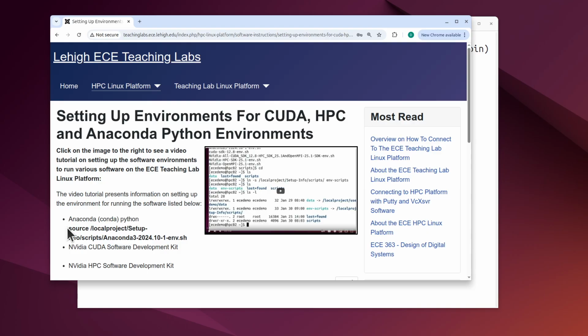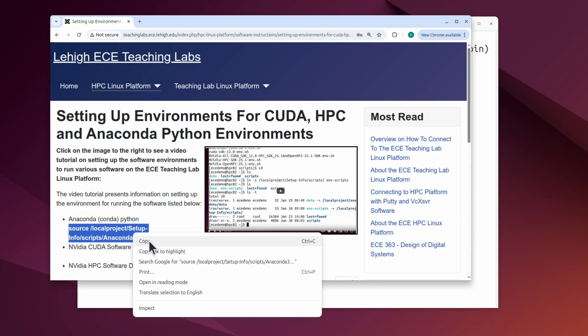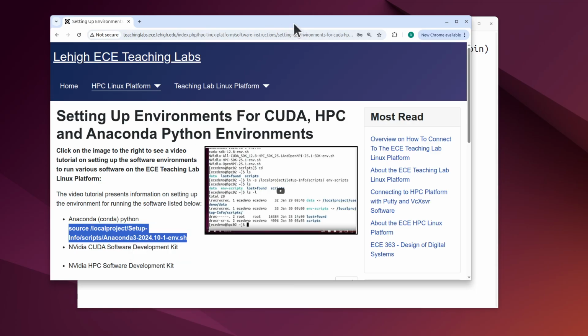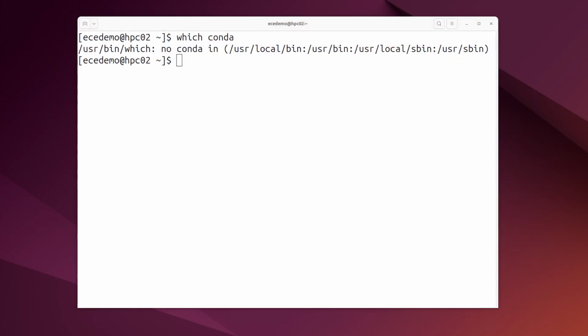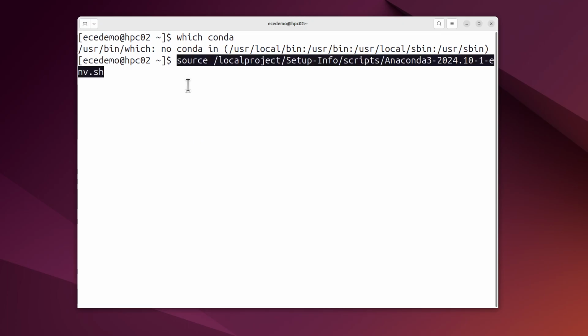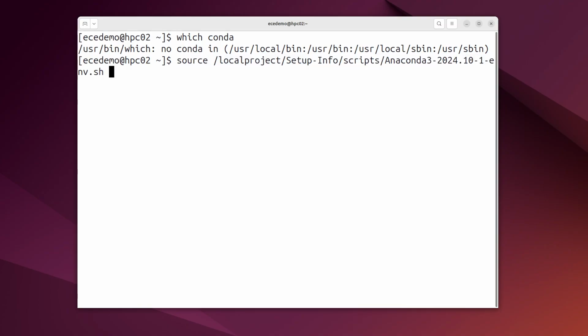You might be able to just copy this and paste it, depending on how you're logged into the HPC machine. So I'll go ahead and hit copy here, and I can now get rid of this web page, and I'll come down into my terminal, and I'm going to be able to paste it. So I'm going to go ahead and paste. If you can't paste, you're going to have to stop and type this out. And then I'm going to hit enter to source this file.